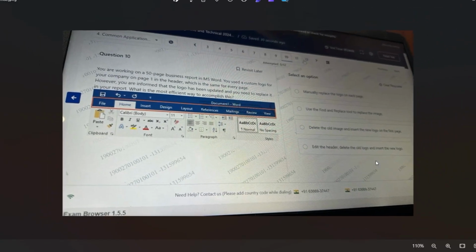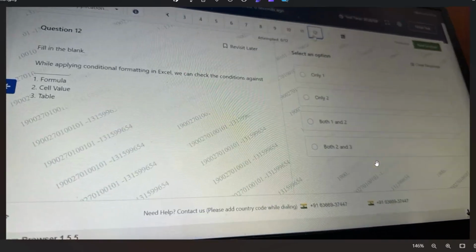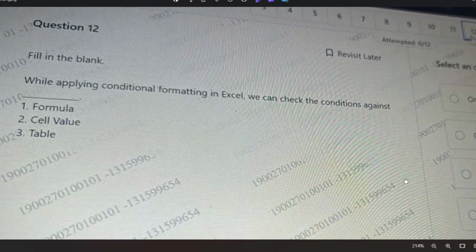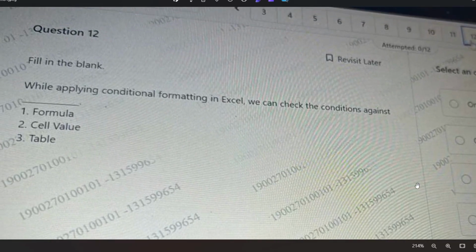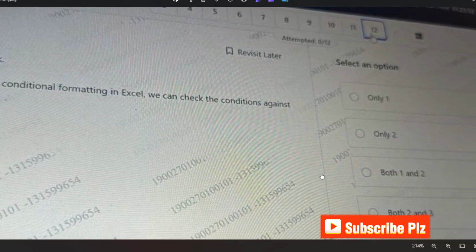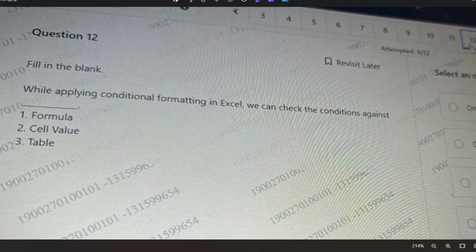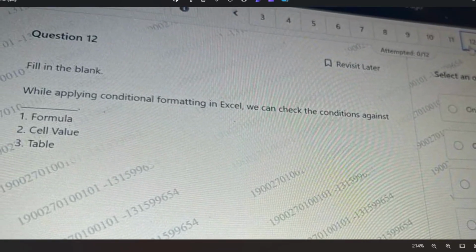Let me show you the next question, that is this. While applying conditional formatting in Excel, we can check the conditions against formula, cell value, or table. The options are only 1, only 2, both 1 and 2, and both 2 and 3. What will be the correct option? I hope you will pause the video and try to answer the question.